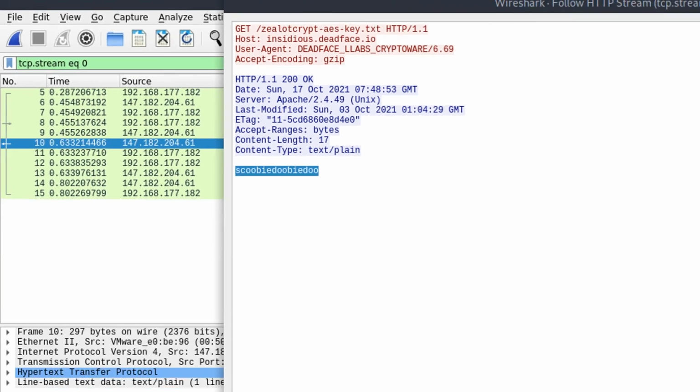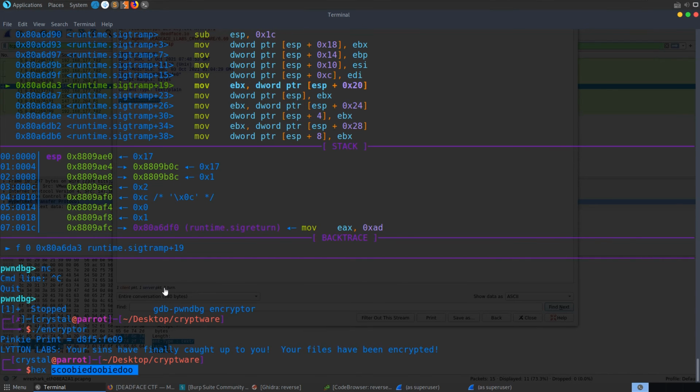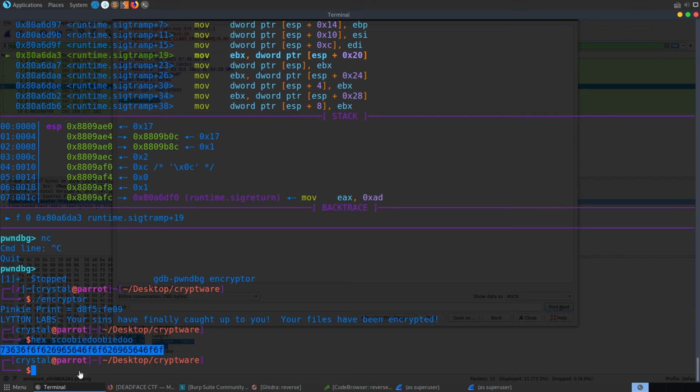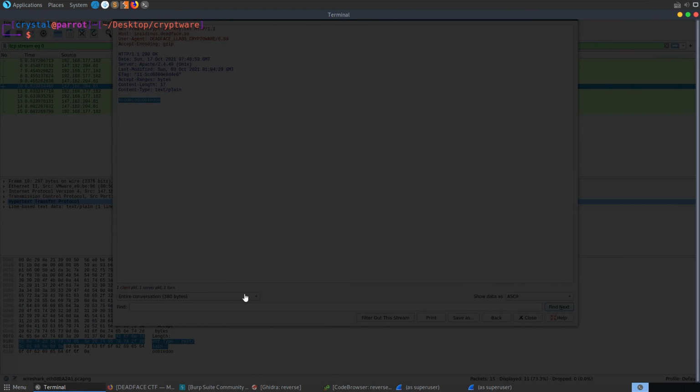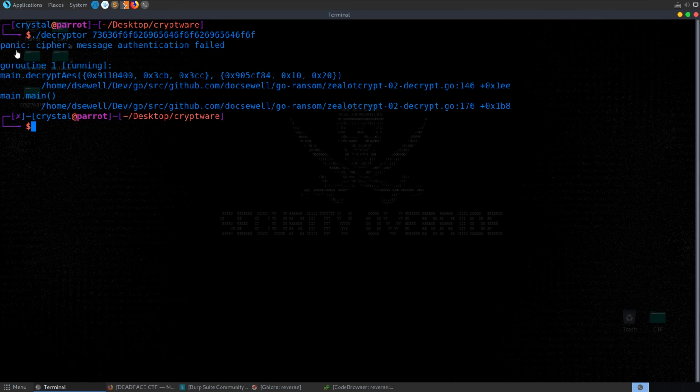Obviously that's not 32 bytes of hex, but let me see if we can just convert this to hex, and then we now have 32 bytes. Let me close down some of these windows. We now have a 32 byte hex string, so that's what it was asking us for with the decryptor. Let's paste that in, see what we get, and we get an error saying authentication failed. So maybe the key isn't correct.